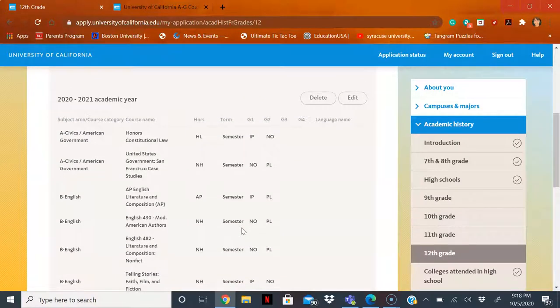Take your time, and remember, your college counselors are here to help you. Now, if you took a year long AP English Literature, it's going to be in progress and plan. You don't have grades yet. Remember, they only look at semester grades. Some of you may be taking English 482. If you're not taking it in the fall, put no. And if you are in the spring, put PL.